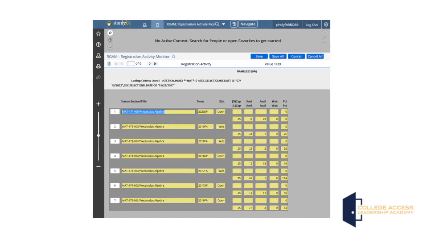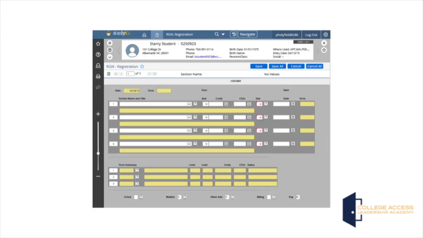A quick view of class fill information can be accessed by using the RGAM form. One of the screens that we can use to register students is our RGN form. Through this screen, whenever you log in as a user, you will be able to see which version of which class you're actually in as a user of the system.